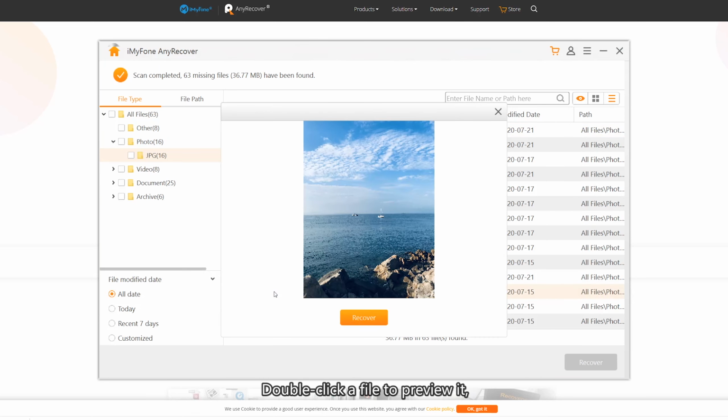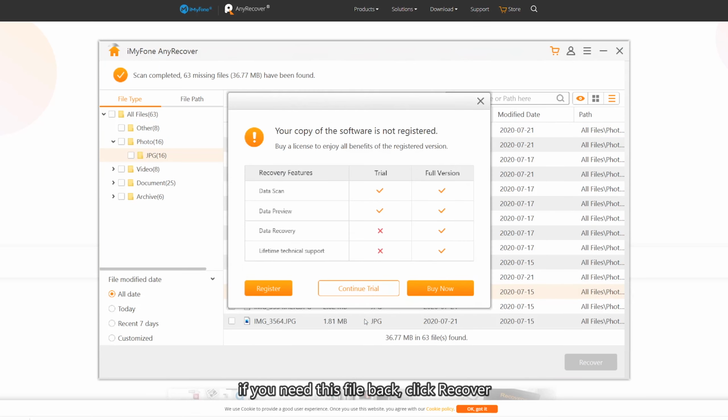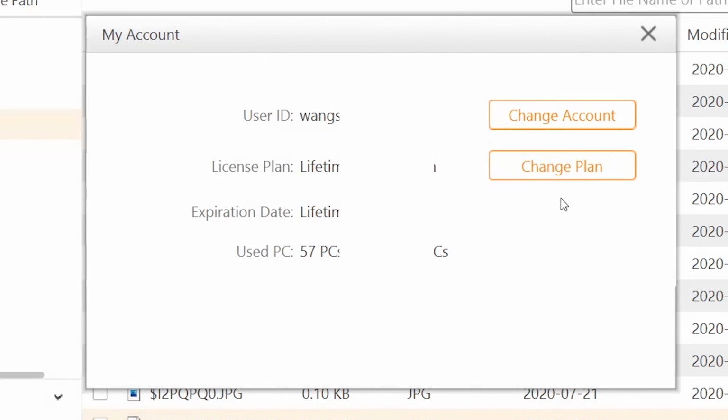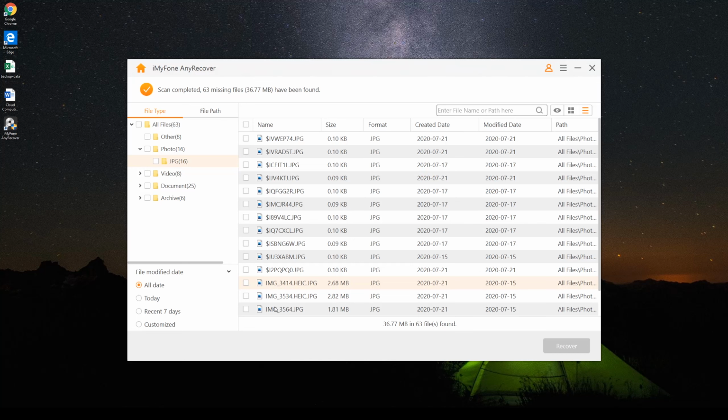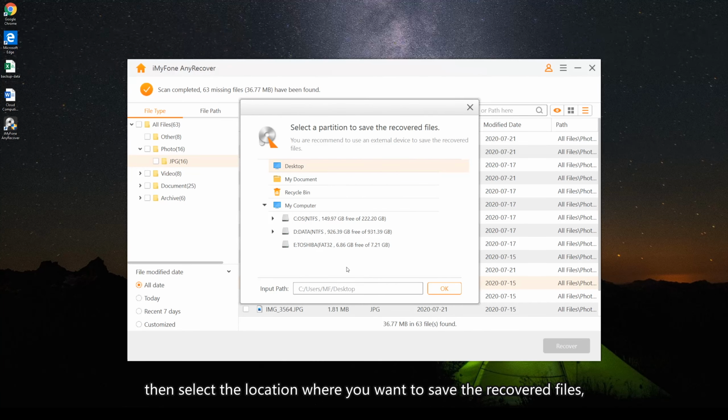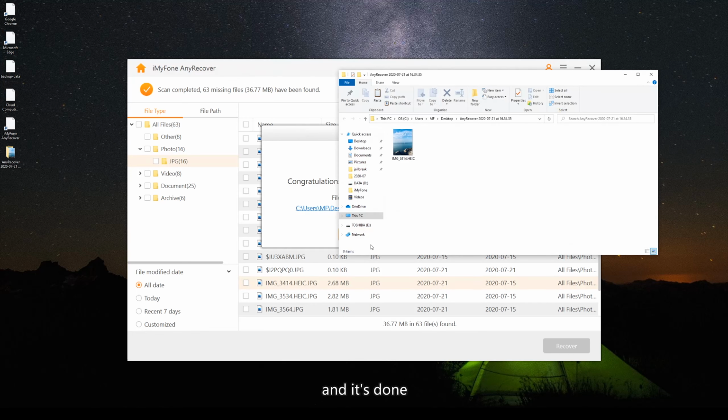Double-click a file to preview it. If you need this file back, click Recover. You'll be prompted to enter the licensed email and registration code for recovery. Enter it. Then select the location where you want to save the recovered files, and it's done.